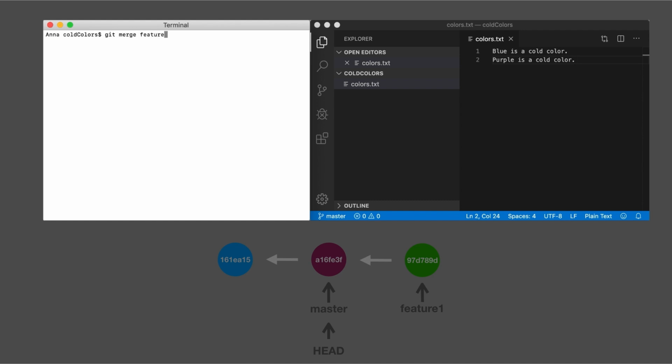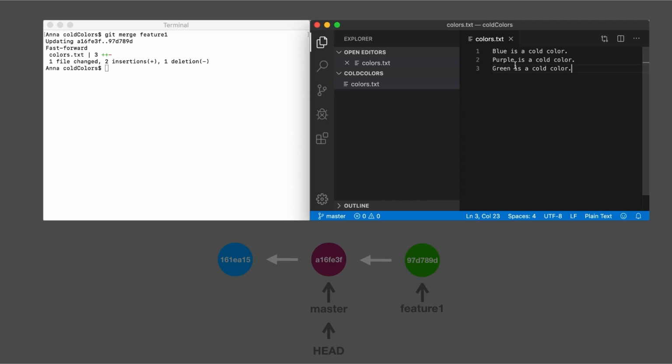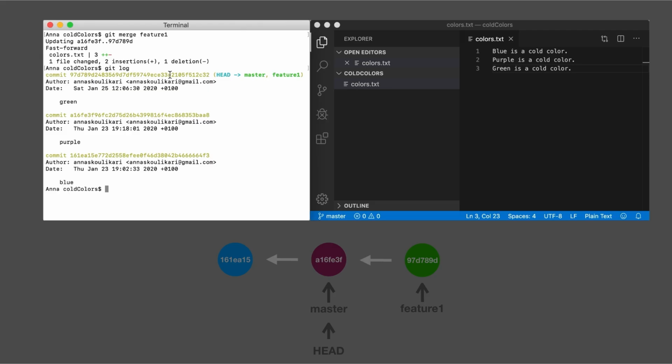Now, if we type in git merge feature 1, we can see that the commit hash that master points to has been updated and that it was a fast forward merge. And in our editor, now we also mention that green is a cold color. We have the updated file. So now, if we type in git log again, we can see that both master and feature 1 now point to the green commit.